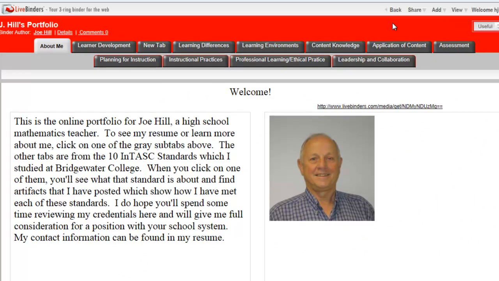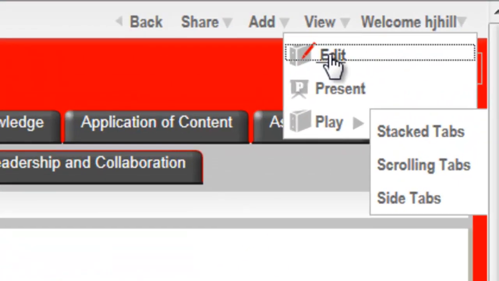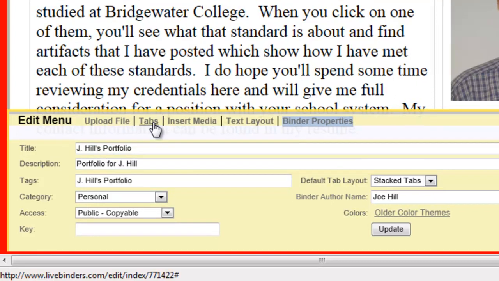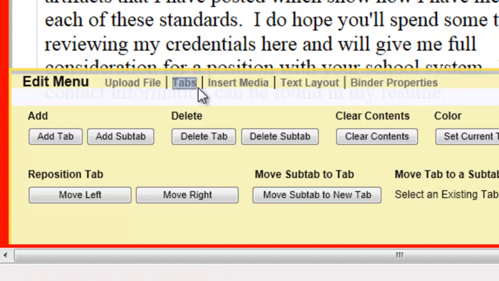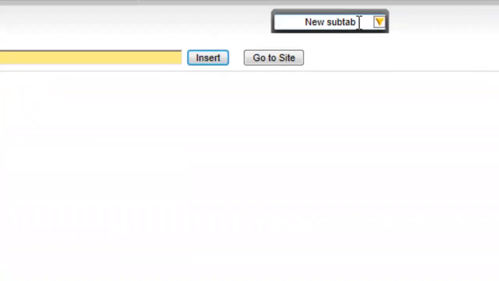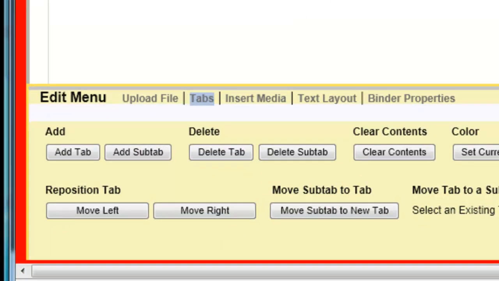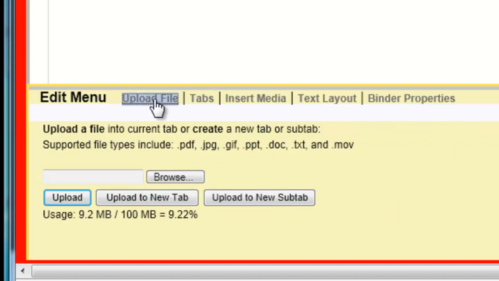Okay, at this point, what I'd like to do is to add a sub-tab. I would like to add a sub-tab that has my resume in it. So to do that, I need to go under Edit, up to View and down to Edit. I'm going to click on the Tab menu, and I'm going to say to add a sub-tab. This sub-tab is simply Resume. Now, I would like to upload my resume to this page. So I'm going to upload a file.